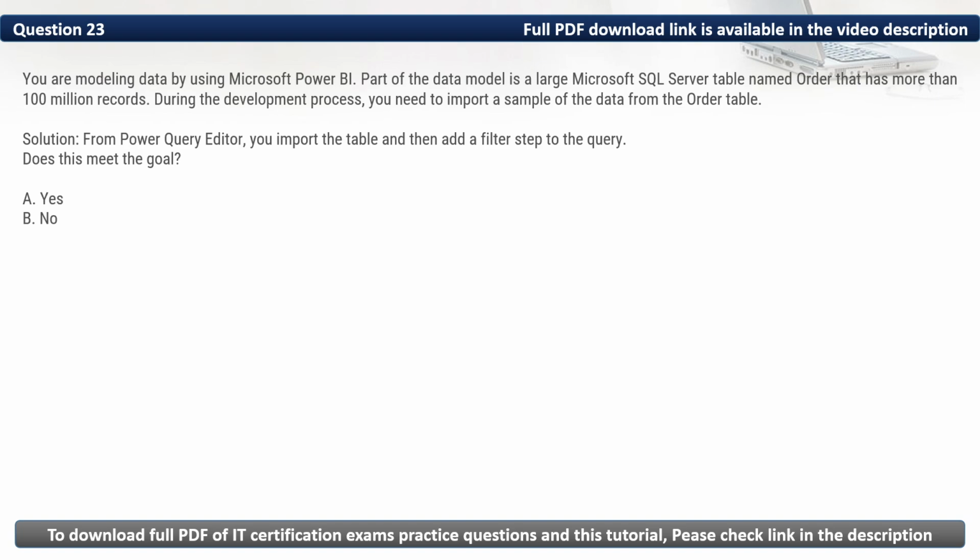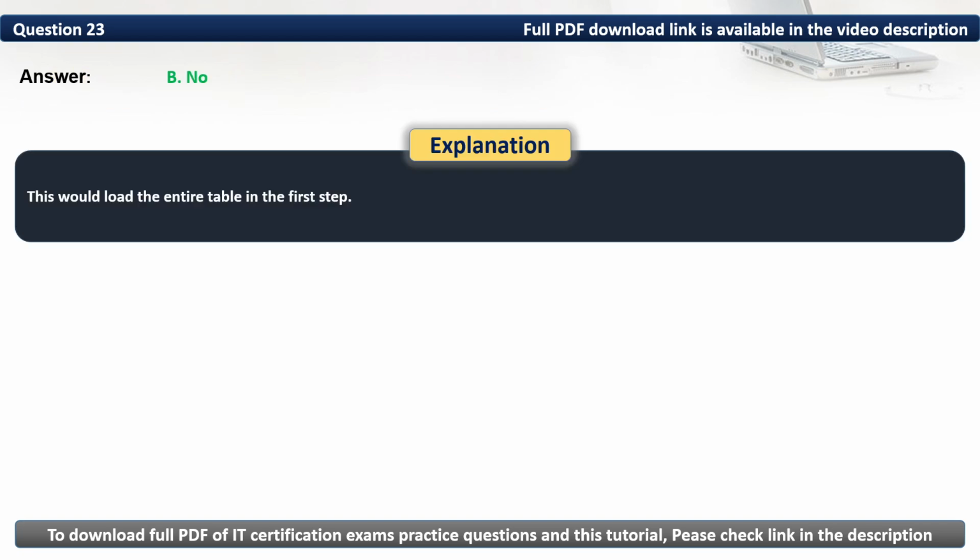Here in this question, we are modeling data by using Microsoft Power BI. Part of the data model is a large SQL Server table named order with more than 100 million records. We need to import a sample of the data from the order table. Considering this requirement, the given solution is incorrect. Thus, the correct option is B. This would load the entire table in the first step.